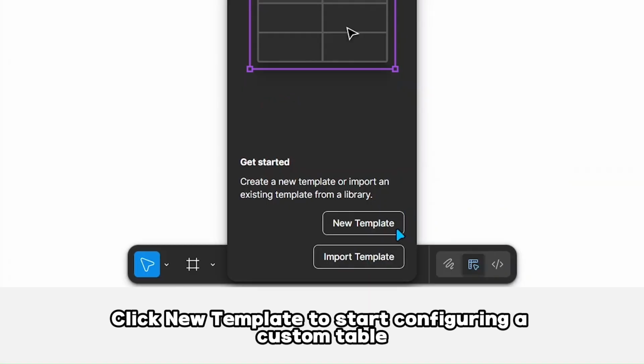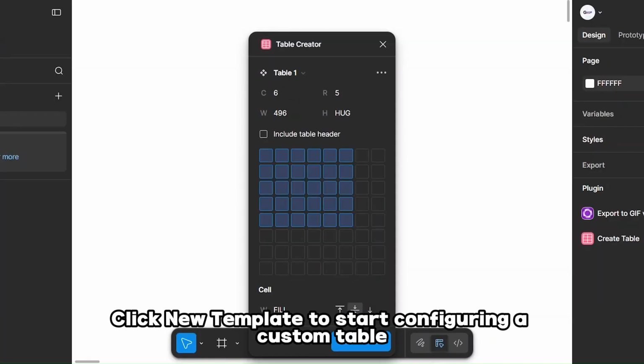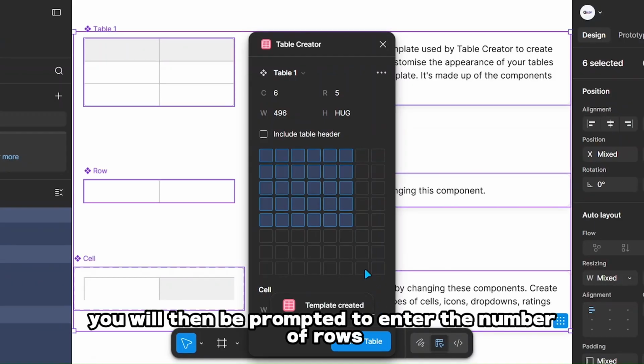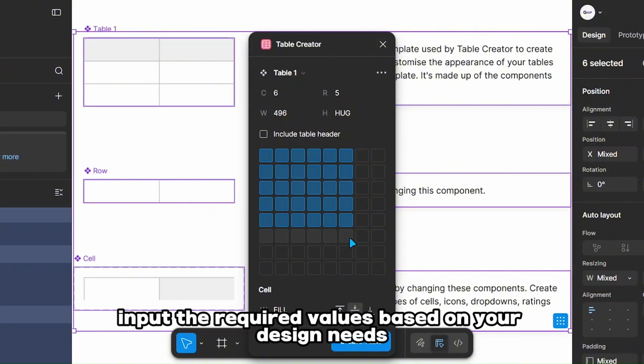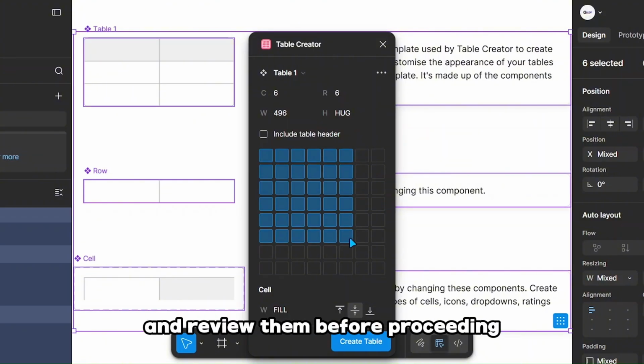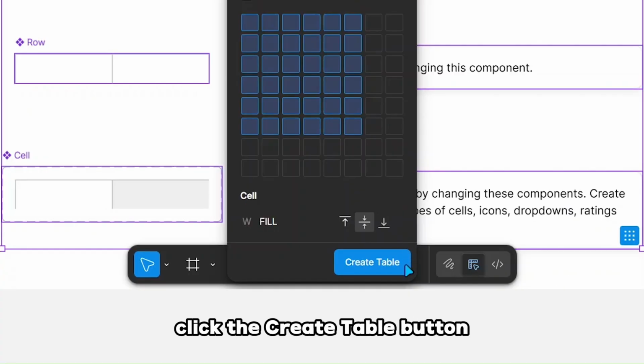Click New Template to start configuring a custom table. You will then be prompted to enter the number of rows and cells you want your table to contain. Input the required values based on your design needs and review them before proceeding. After entering the desired settings, click the Create Table button.